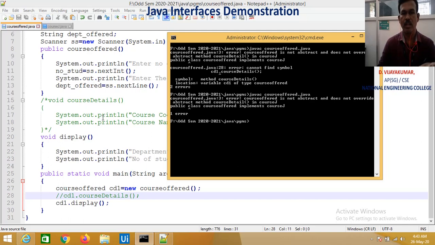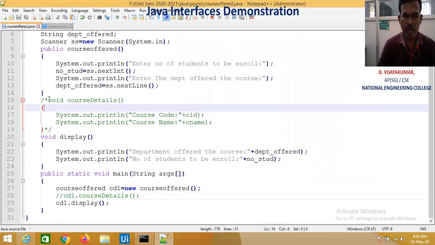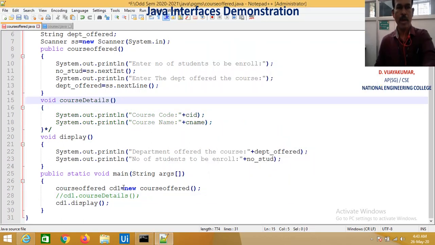So these are all the compile time protections given by the JVM, the Java compiler. If a single line or a bit of code has an error, we may not be able to create an executable. Only if the executable is created can we execute it on different platforms. Now we have to define the method void courseDetail.